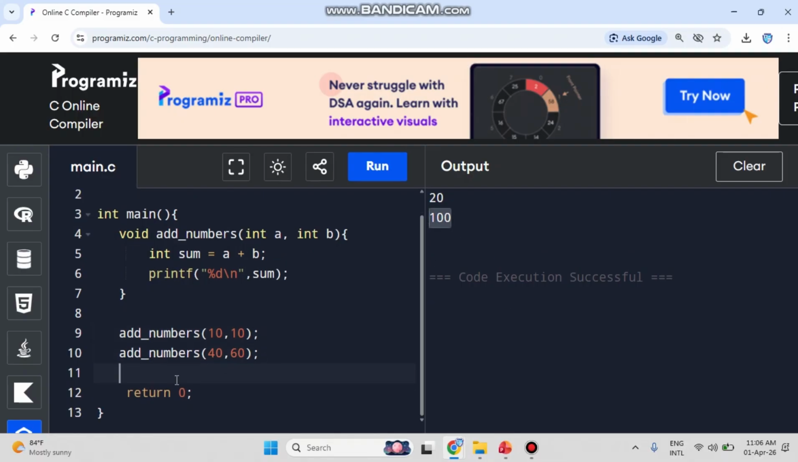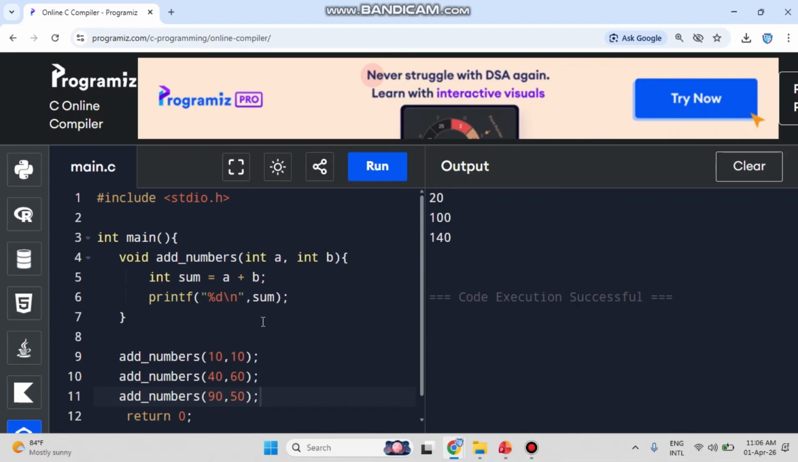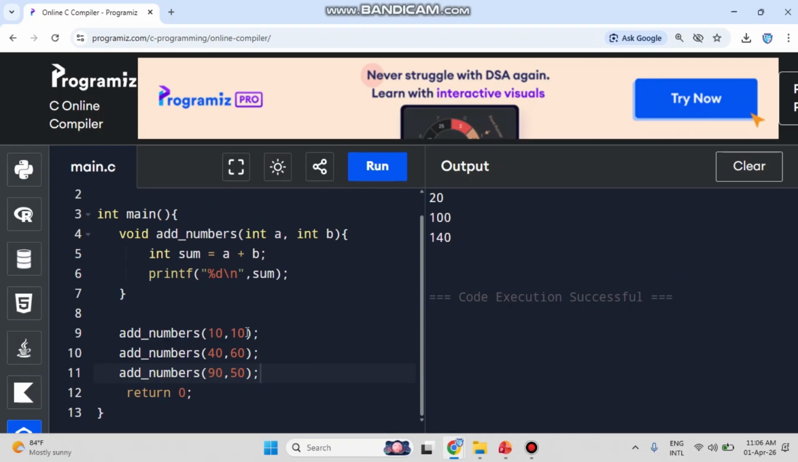If you want to calculate something again, you call your function add_numbers with values inside the brackets. Maybe I want to calculate 90 and, I think, 50. Any number you can calculate. You can see the next number is calculated: 140, right? Previously I created different variables every time, and I also had to write the addition and the printing statement again and again.